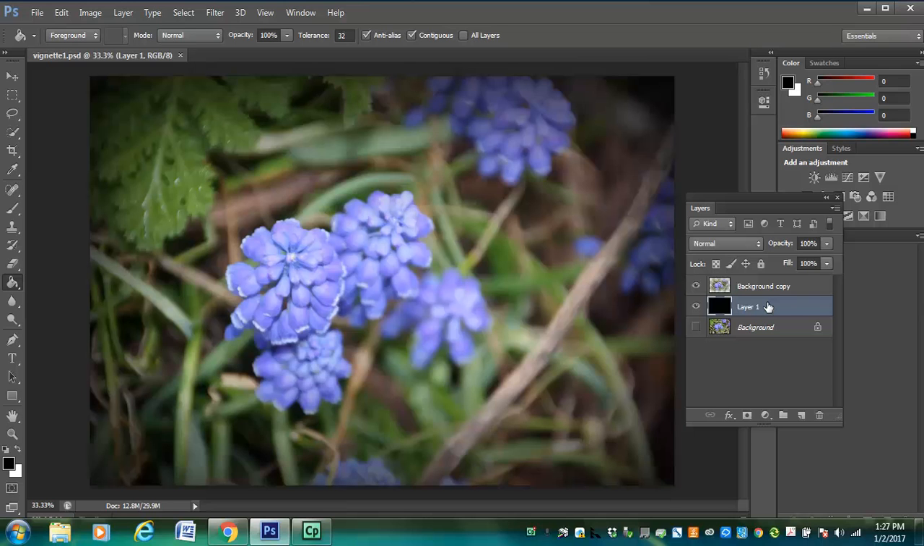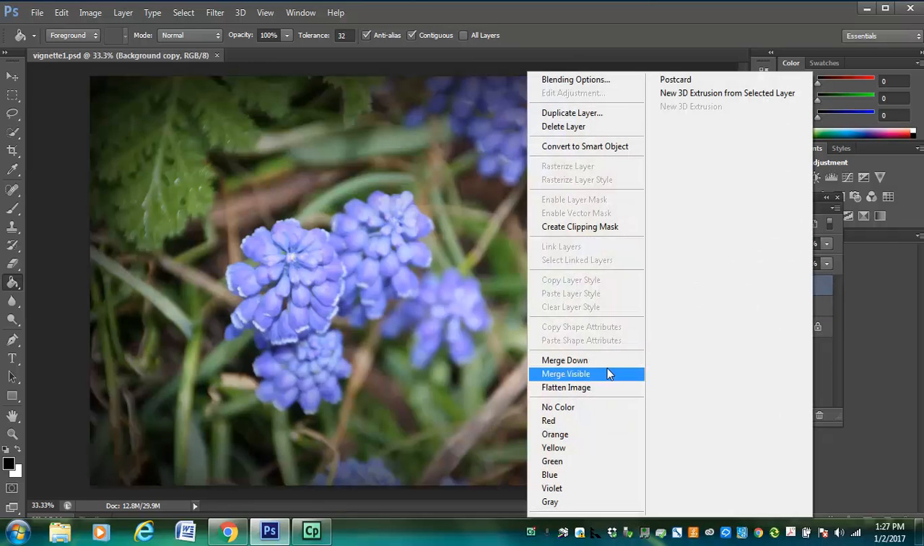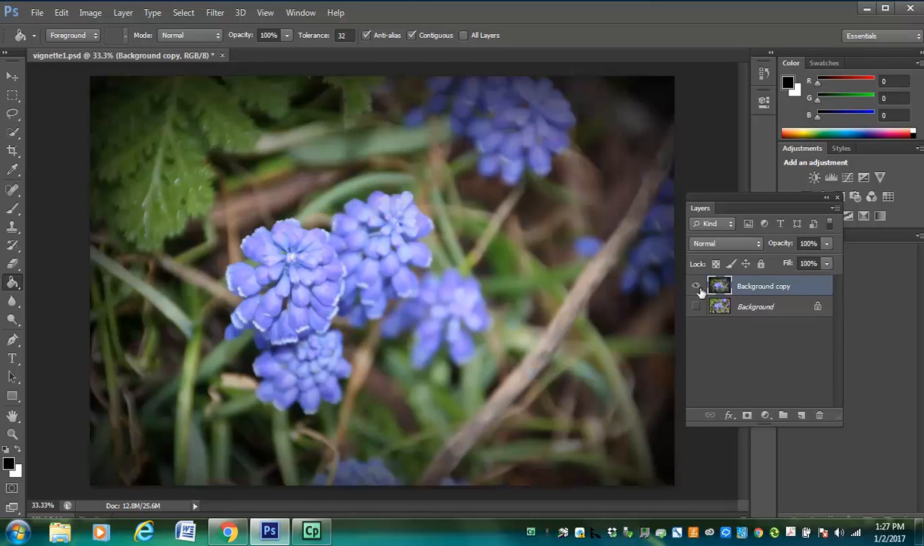So the first thing that I need to do is flatten this. I want to keep this in case I want to see what it looks like beforehand. So I'm going to keep it there. This is the background. It's being hidden and it's locked. So what I'm going to do here is right click and merge visible. And what that does is it creates one layer for that whole vignette process.